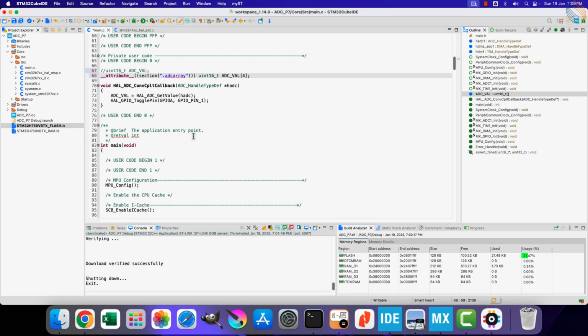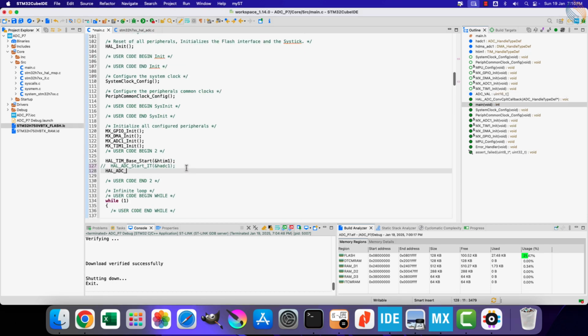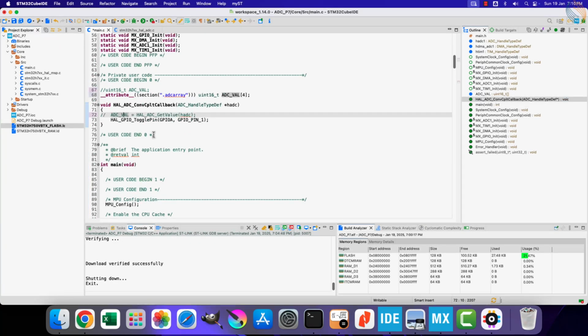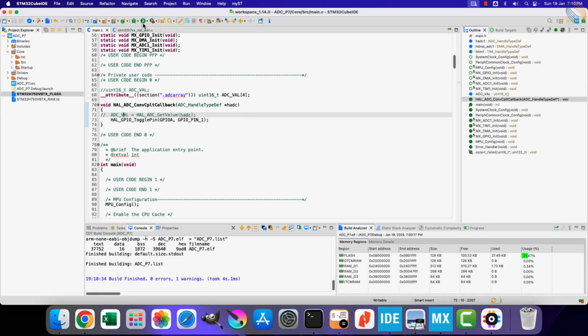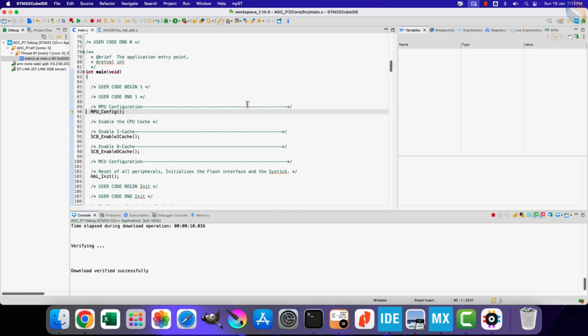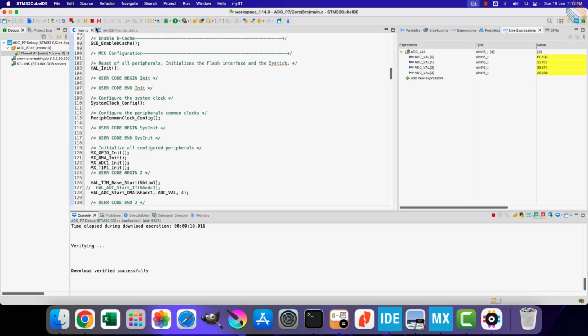Now in the main function, after starting the timer, we will start the ADC in the DMA mode. The data will be stored in the ADC value array, and we want to convert 4 channels. When all the channels have been converted, the conversion complete callback will be called. We do not need to read the value, as it is already stored in the array. Here we will simply toggle the pin PA1. That is all we need. Let's build and debug the project.